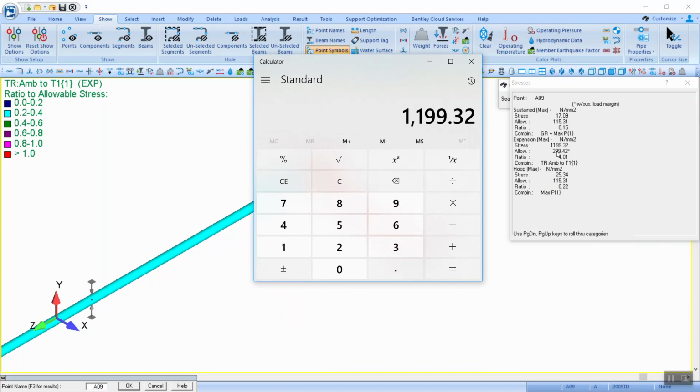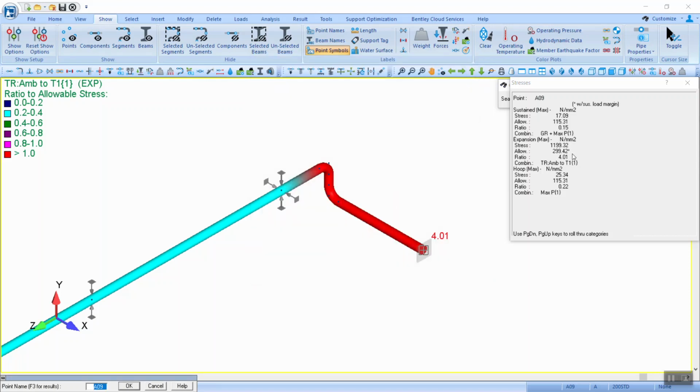1199.32 divided by this allowable stress of 299.42. So that is 4.004. Okay, that's exactly this ratio, 4.01 rounded off to 2 decimals. And this ratio is the maximum.